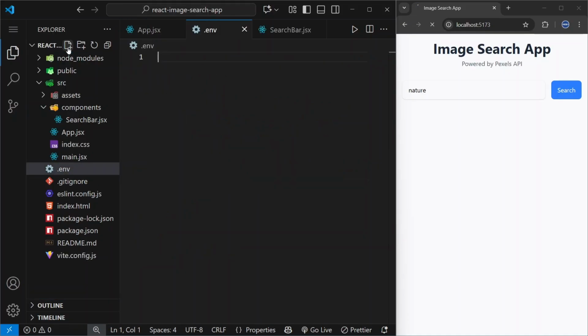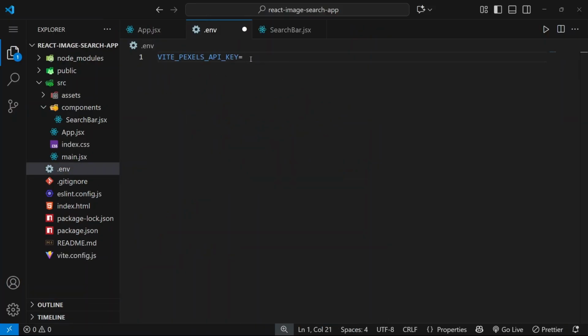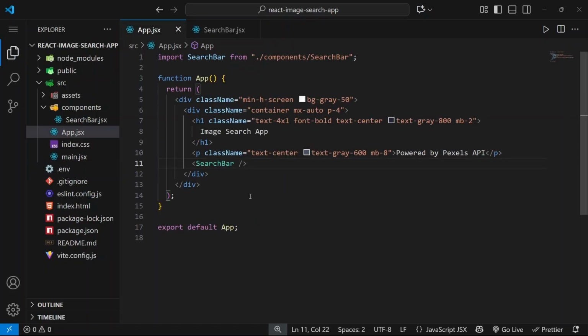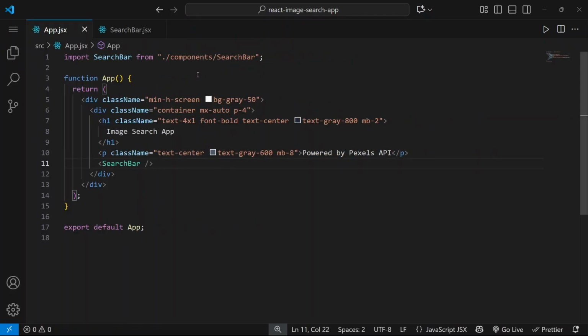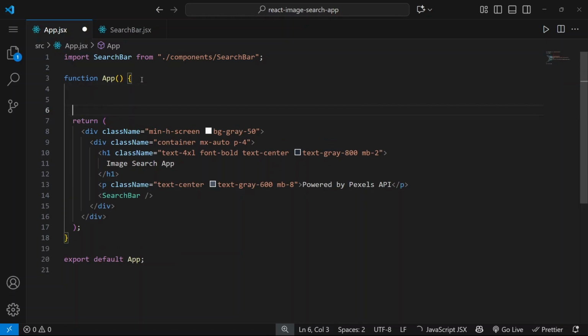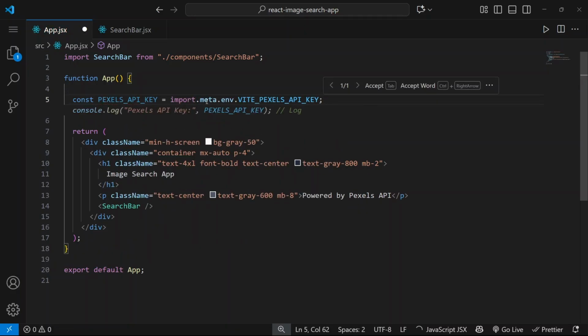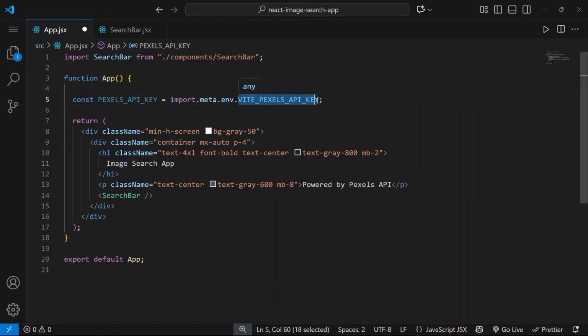So let's say .env. As you can see, I have created this variable and it starts with VITE underscore because since we use Vite, all of our variables inside .env files should start with VITE and underscore. And now I'm gonna paste the key from Pexels API. So I have done it and now we need to get access to it. To be able to get access to it, here we can create a variable. Let's say that here we want to have a constant variable which will be PEXELS_API_KEY, and it will be equal to import.meta.env and then the name of our variable.